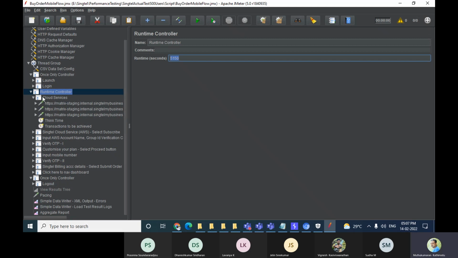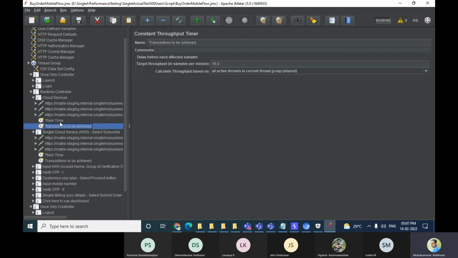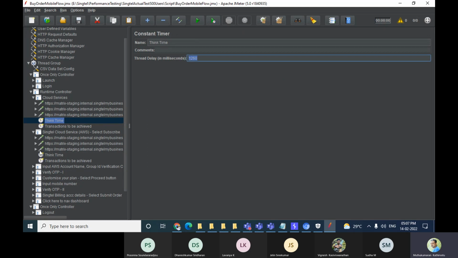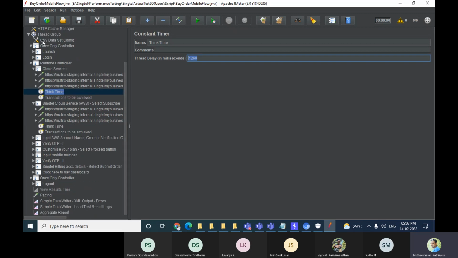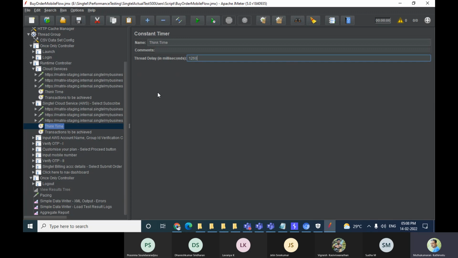Each transaction you can see, and the calls inside the transactions. I have given the think time and transactions to be achieved. Think time is nothing but the waiting time between two actions, which we have seen already. Pacing is nothing but after one iteration, the user has to wait for such a time and then do the next iteration. Pacing I have given in milliseconds, so it is 388.6 seconds. Here you can see the think time, it is 1.260. These are all based upon the calculations which I have derived.